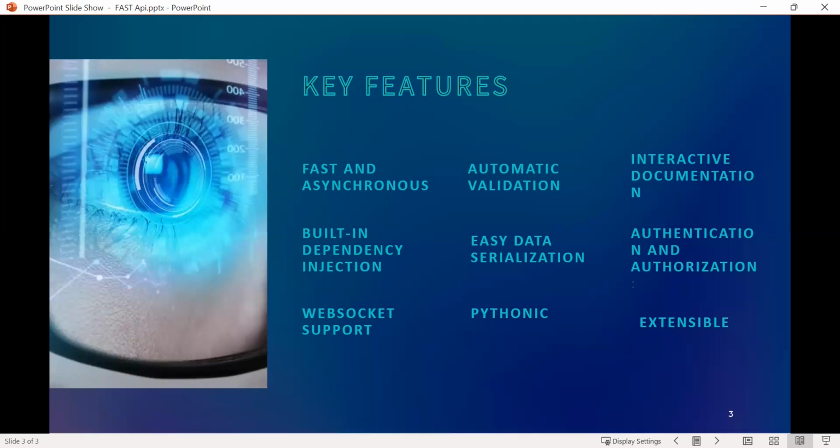Next is that it is Pythonic in nature. One of its design principles is to be Pythonic, which means it leverages Python's features and follows Pythonic conventions for coding. Last one is extensible. FastAPI is extensible and it allows you to use external libraries and integrate with various databases, ORMs, and authentication providers.